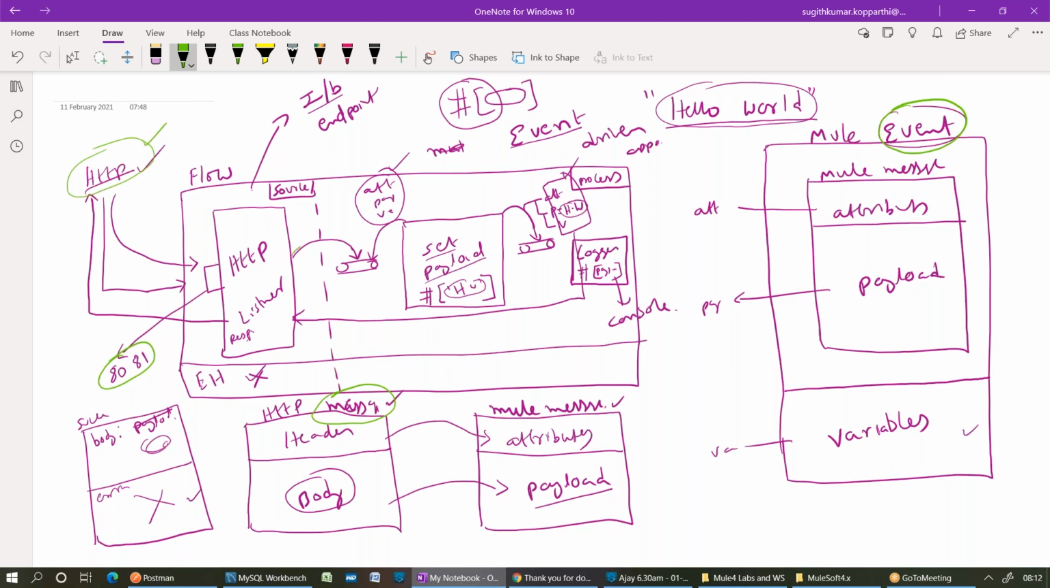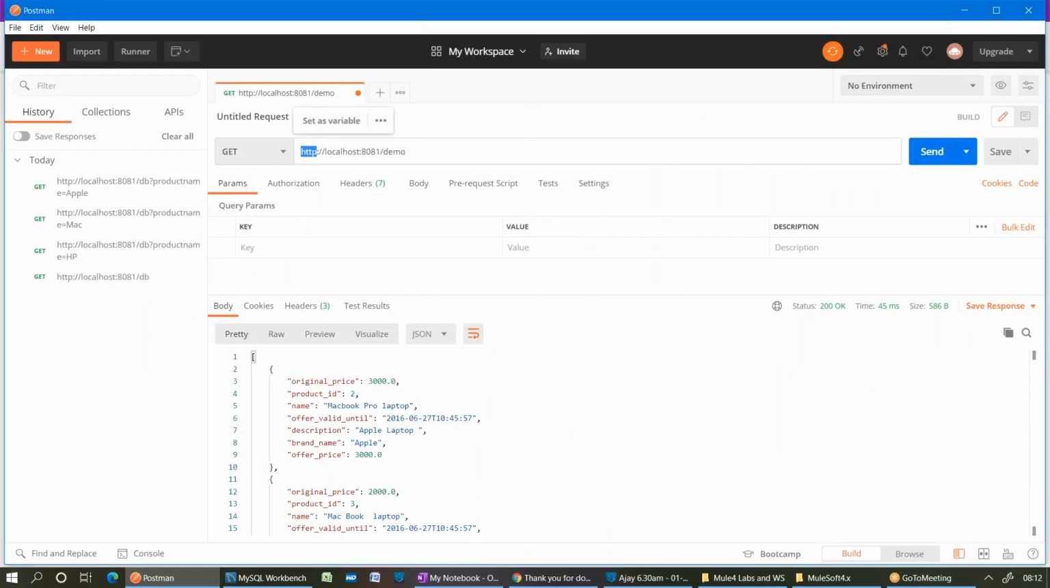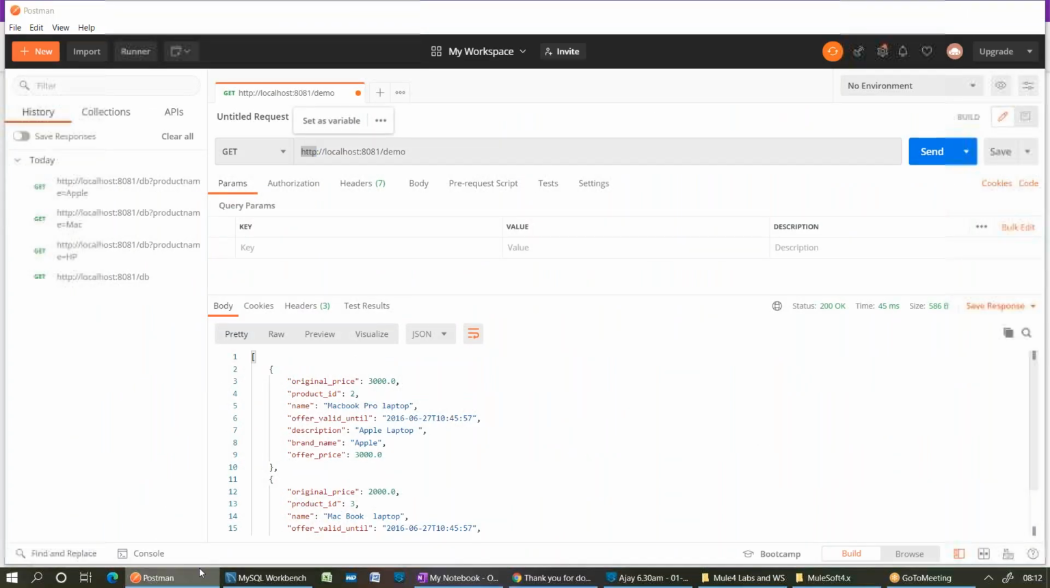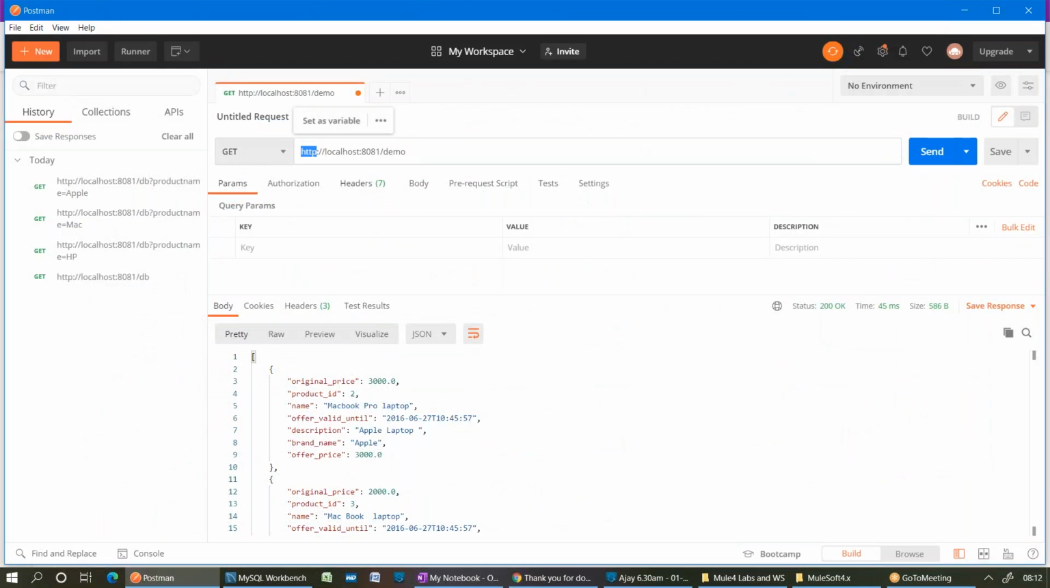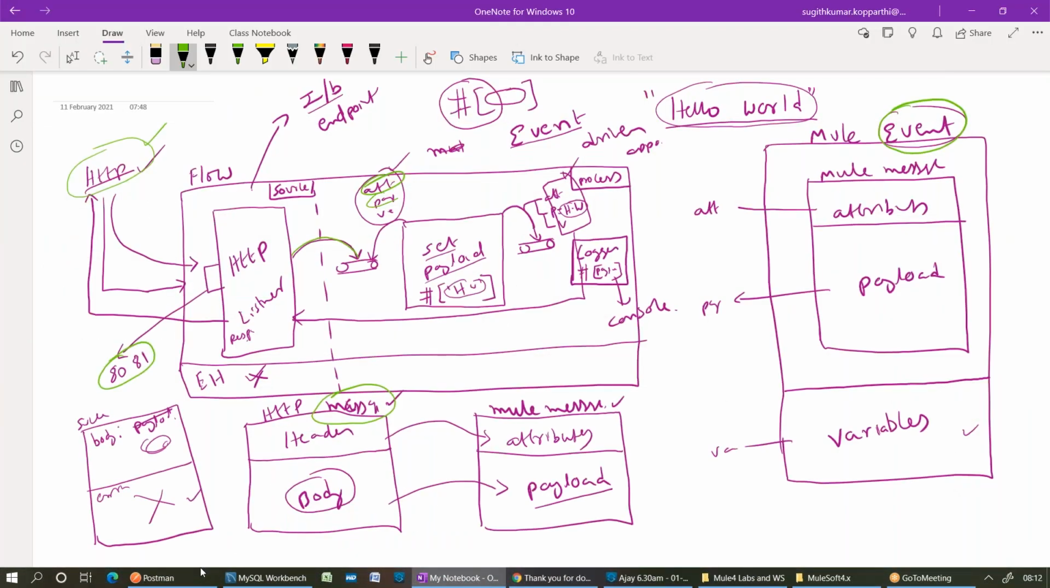Now after the listener, what is the event structure? As of now, from the request, am I getting any attributes? No, so the attributes are empty. Am I posting any data through the body of the request? No, so the payload is empty. Did I create any variable? No. So this is the standard structure of an event.